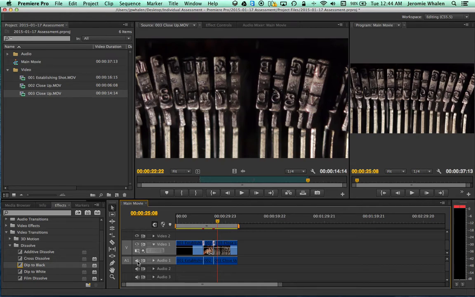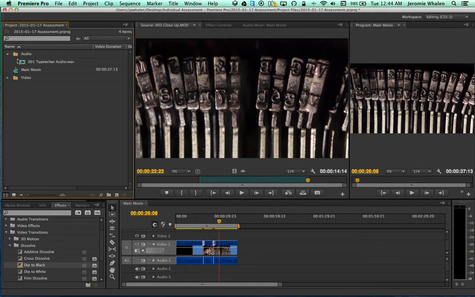Now we heard a little bit of audio from that one. We're not going to actually use this audio. We're going to mute this track by going to audio track 1 and clicking toggle track output. By deselecting this, you won't hear any audio. That's because we have an audio track here, and it's just typewriter audio.